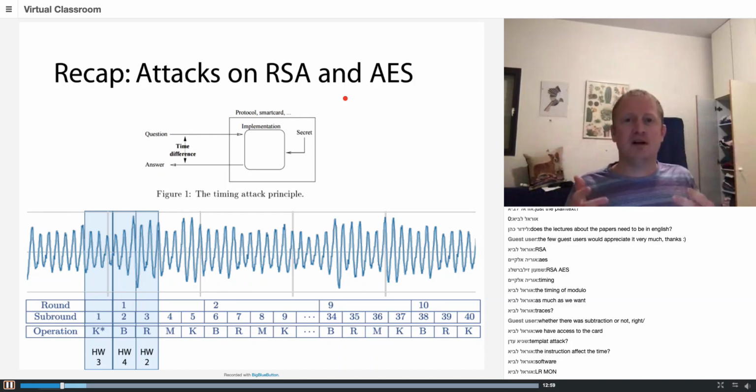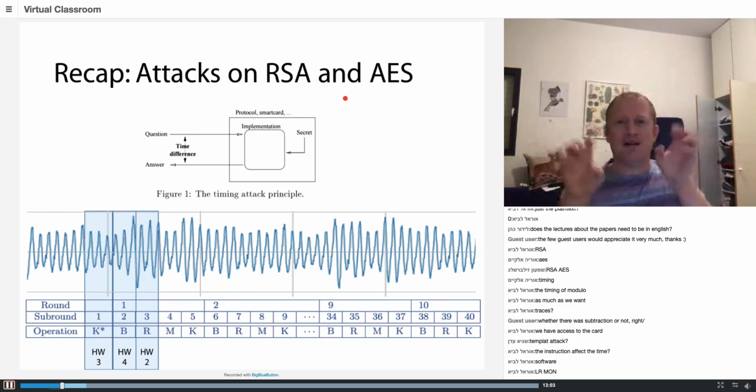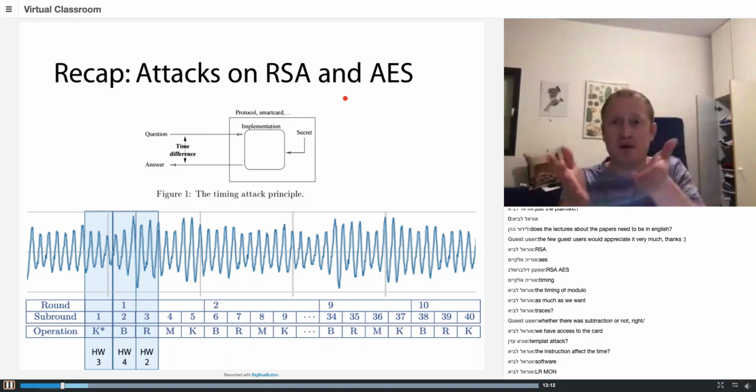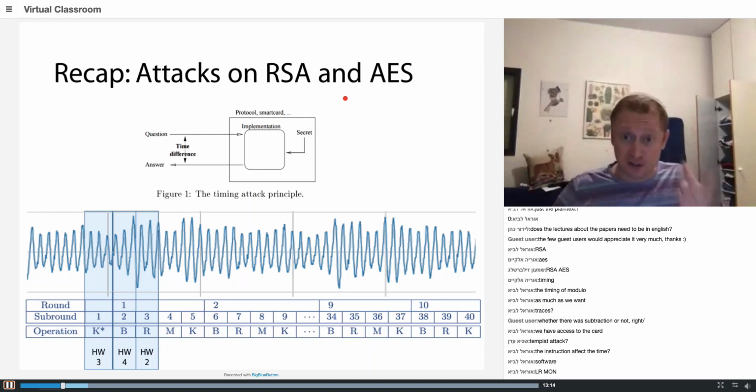For example, maybe I have a system which is isolating secure and insecure services using software, and the software is running on the same hardware, so I can measure timing. So this is the second setting.